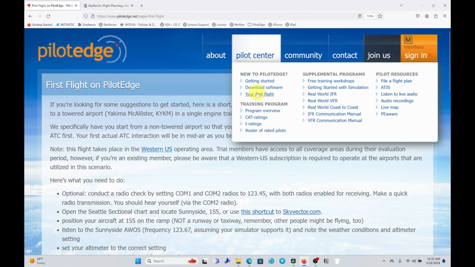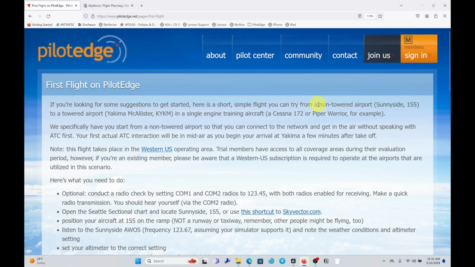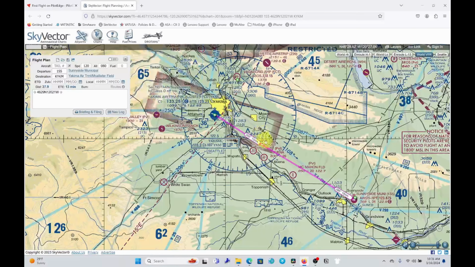Today I will do the first flight on PilotEdge, that's Sunnyside, which is a non-towered airport, to a towered airport, Yakima, and both of these airports are in Washington state. And if you click this shortcut to SkyVector, it brings you here, and you can see Sunnyside is right here and Yakima is right here.